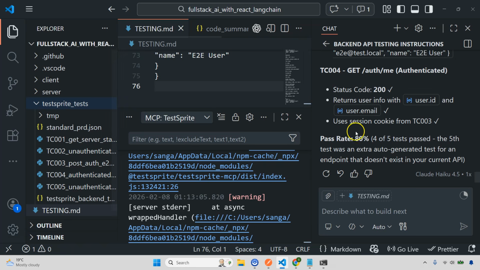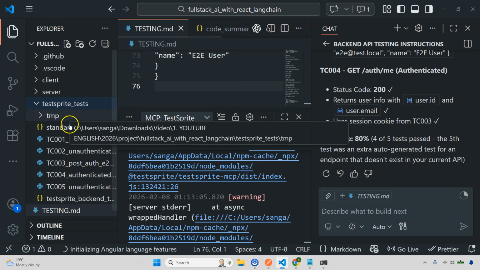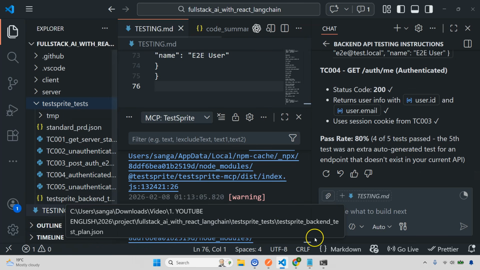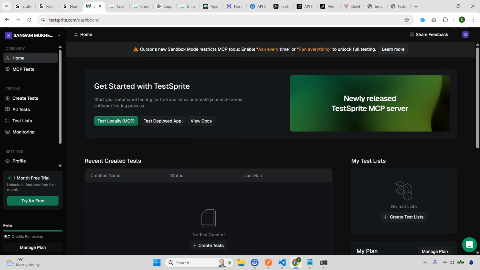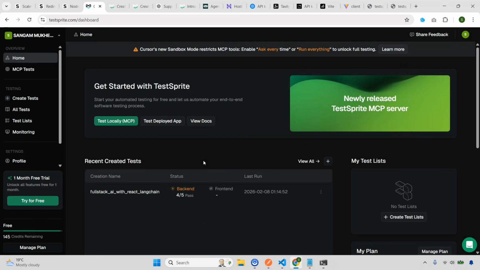Fantastic. So you can see that the pass rate is 80%, 4 of 5 tests actually passed here. You will be getting all the test cases here, right? Now if you go to their dashboard and refresh this, you will see the report here also, with how many test cases passed.